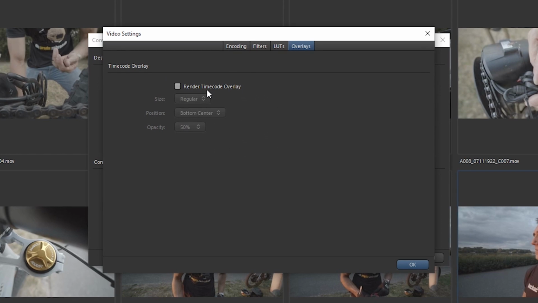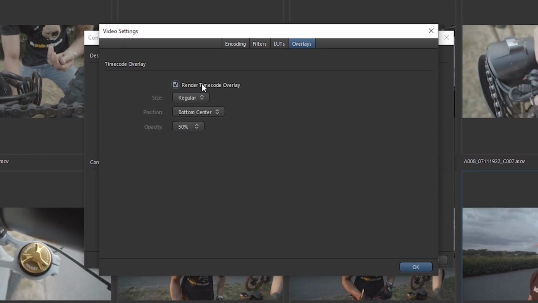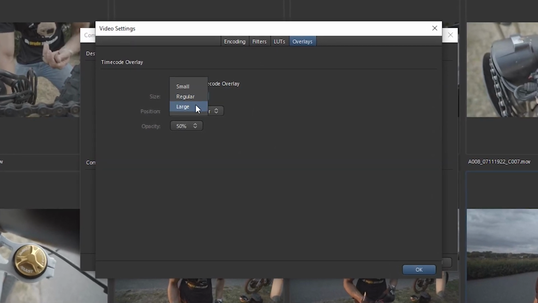We can burn in the timecode of the file to the image. It's also a great idea to do it for proxy files, because this way we can always tell when we're looking at proxy or original media.